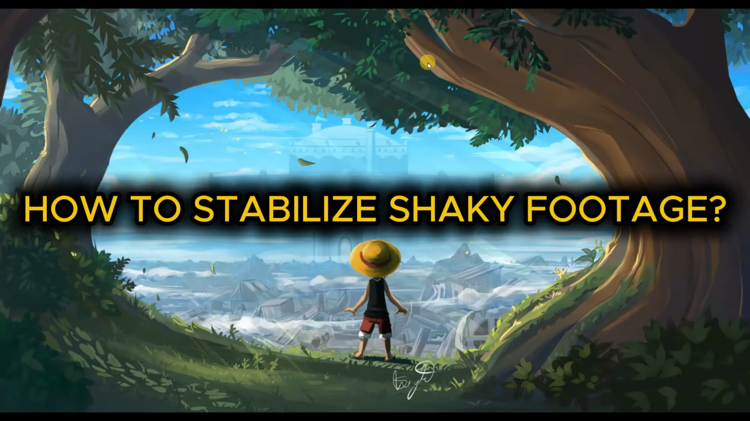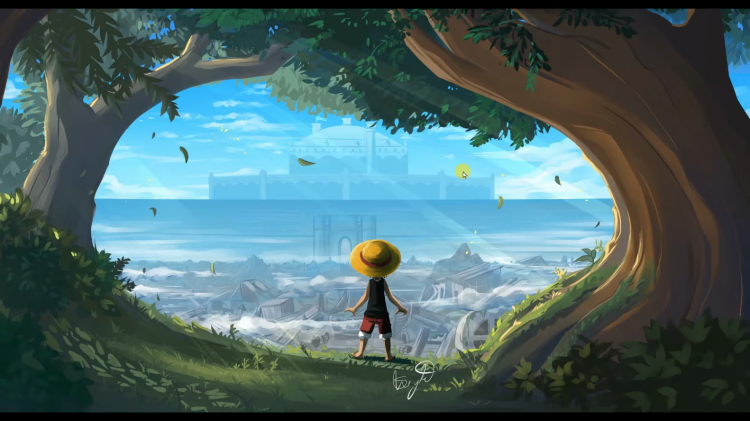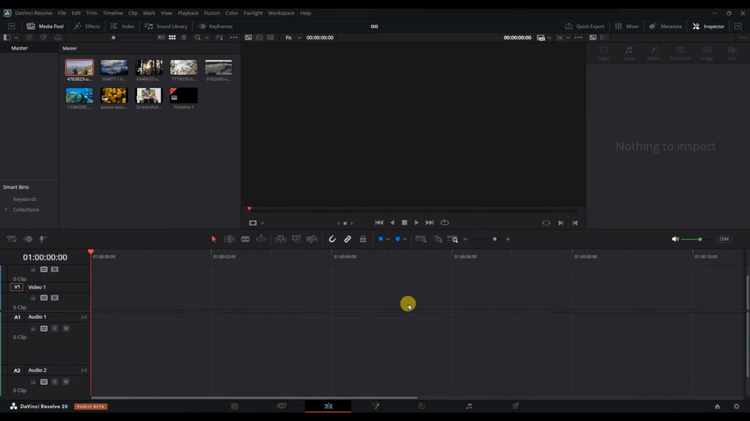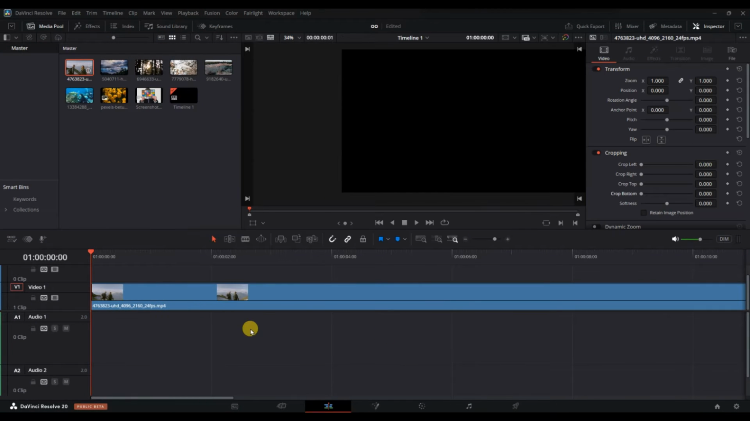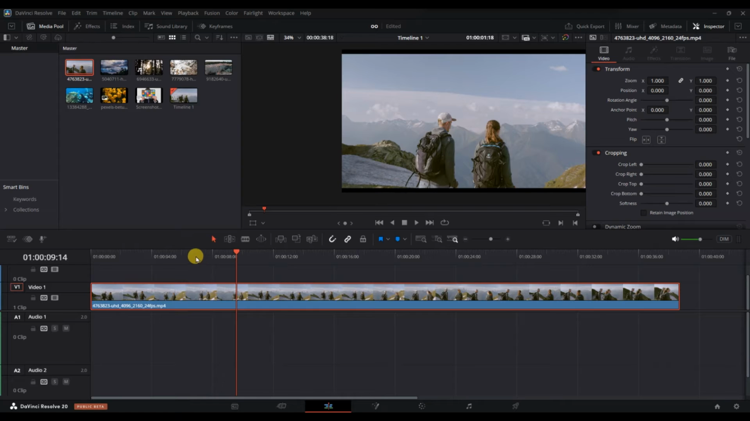How to stabilize shaky footage in DaVinci Resolve. First of all, open your DaVinci Resolve project and import the shaky video clip you want to stabilize into the timeline. Select the clip by clicking on it.